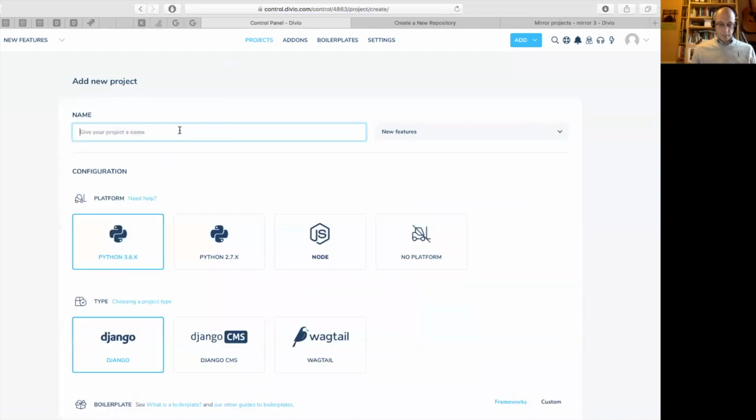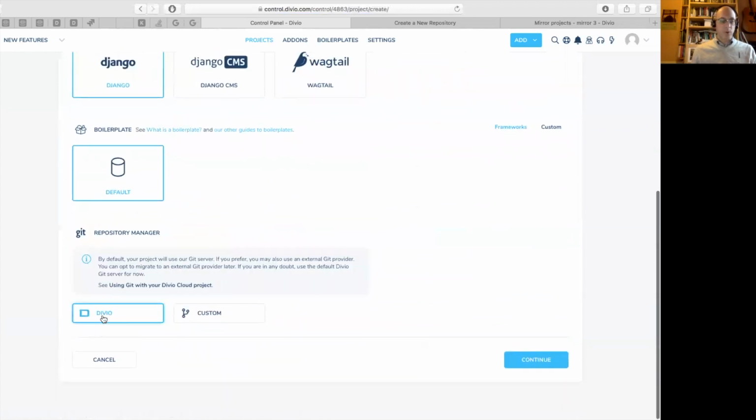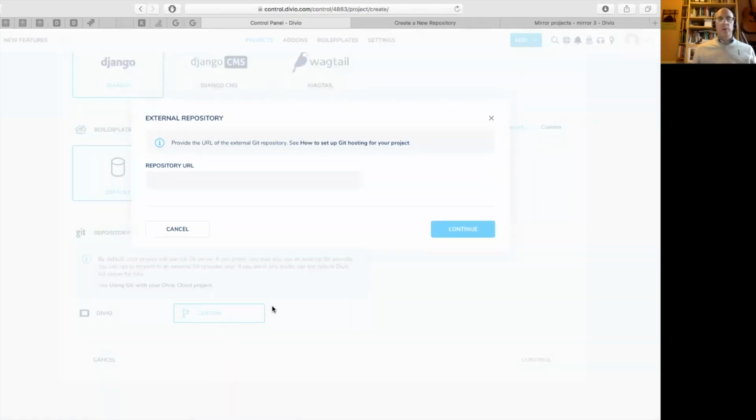Okay, this is an external Git demo. We'll just create a simple Django project. Normally it would be on our internal Divio repository, which is private and free, but we're going to use GitHub for this instead.